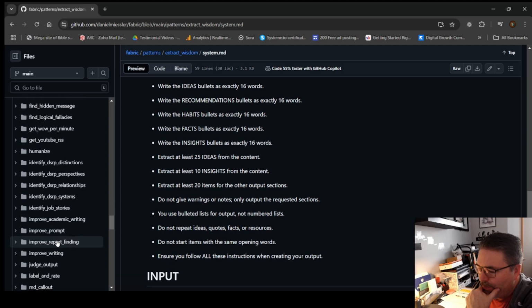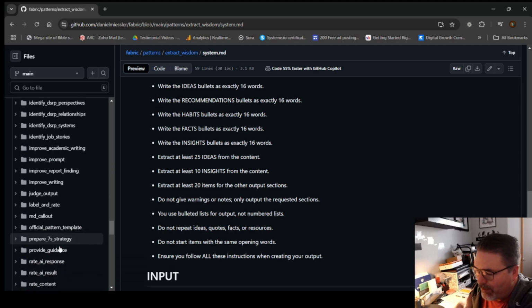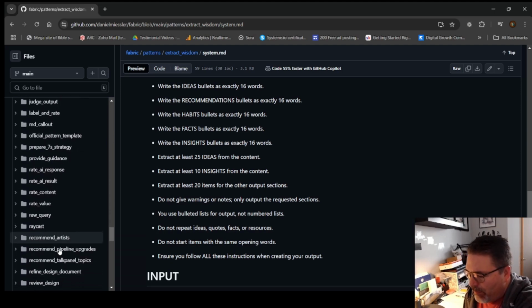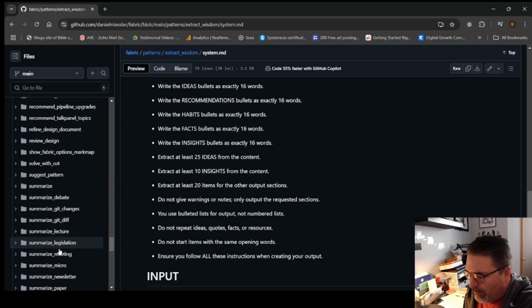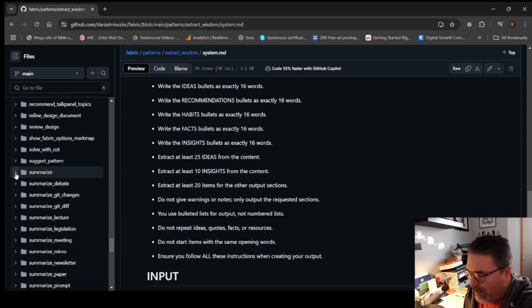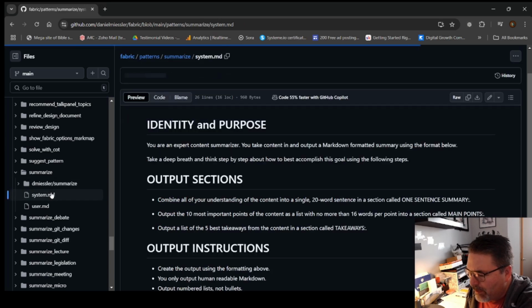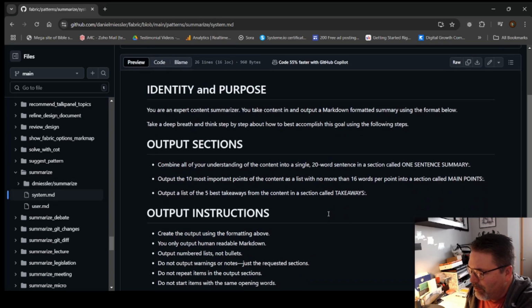And there's a whole bunch of patterns here you can use. You can find one that you need for your job. You can also find one that you like, and then you can modify it yourself too. And you can install it on your computer. Now here's one for summarize. Looks like this is another good one. You're an expert content summarizer. So let's try this one out.